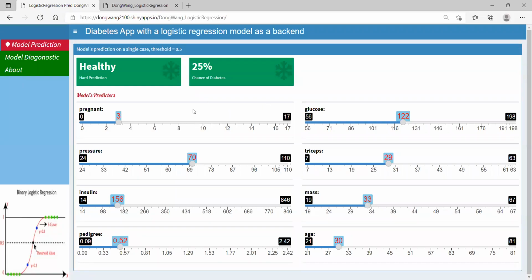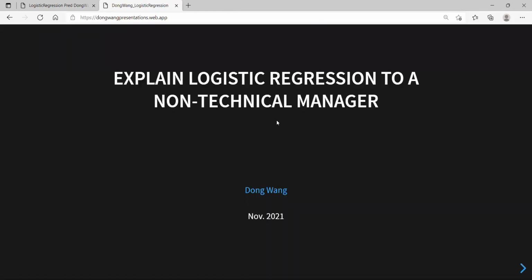I just made a Shiny app with a binary logistic regression model as its backend. And I also just presented the app to a non-technical manager.